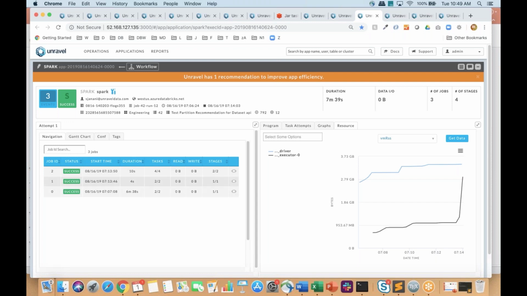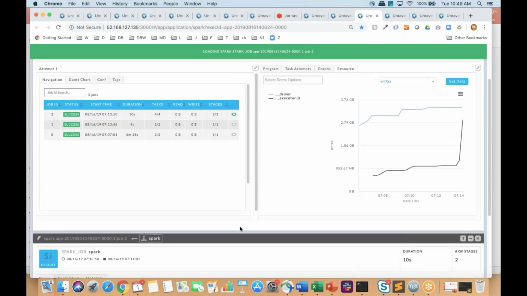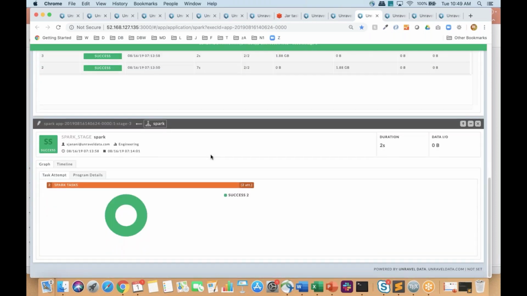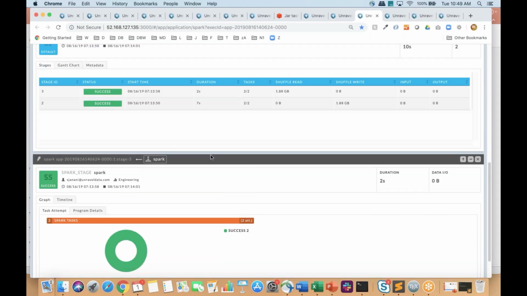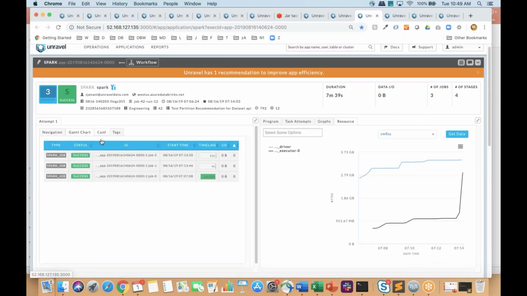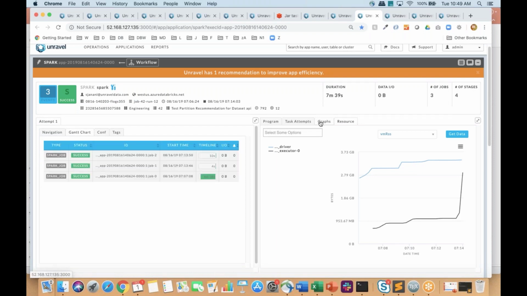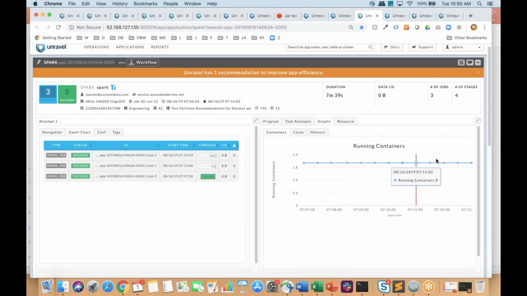For example, what you're seeing here is a list of Spark jobs that run as part of this application. You can click on this to see the stages, the tasks, and so on and so forth. You can also see the Gantt chart. You can see various different configuration parameters. And then you can also see how the resources have been allocated over time in terms of cores and memory.